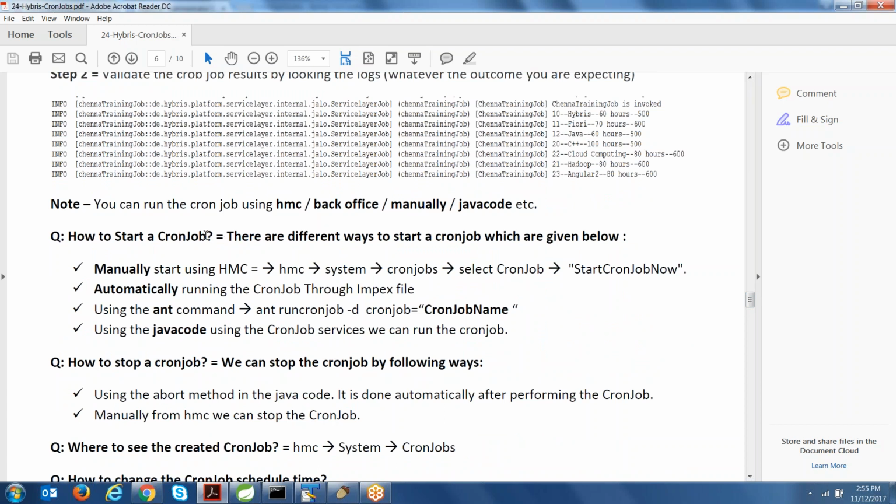And the next thing is, how can we start it? What are the different ways to start a cron job? One is manually through HMC, or automatically, which means we created a trigger for the cron job. So that's what we saw. Another option is you can use the ant command, something like this, and run cronjob -d cronjob and then the cron job name, or using some Java code you can create the cron job and trigger it.